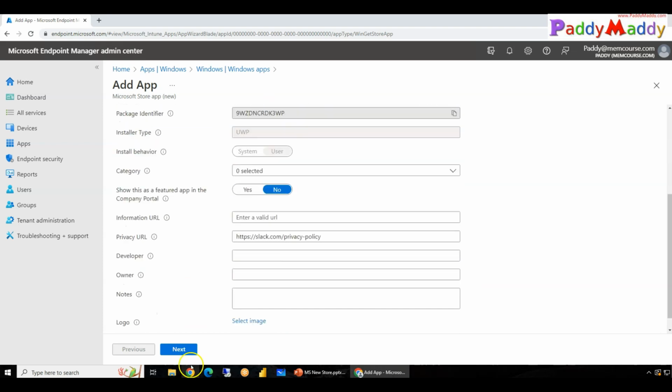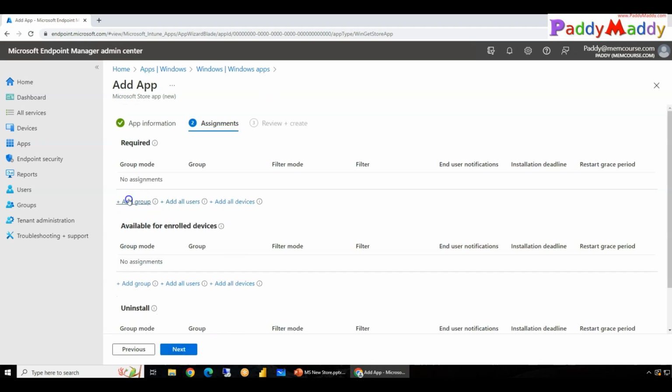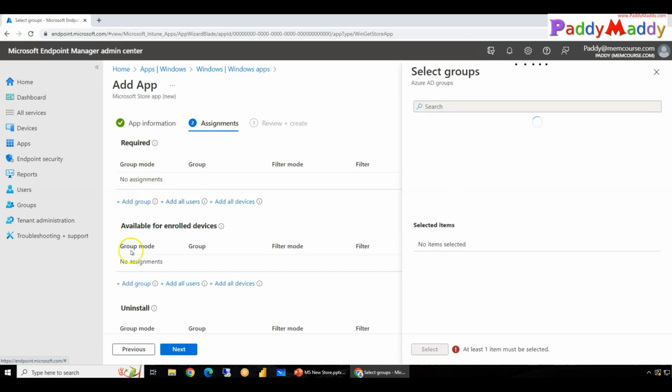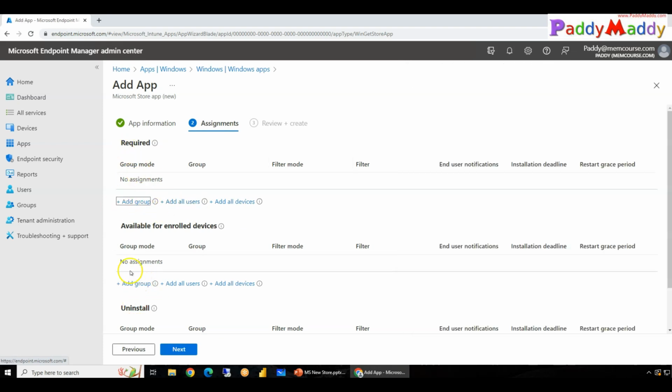What you do in the next step is simply click on next, and you would target in a required or maybe available mode for your users. This is how it's going to work in the back end.